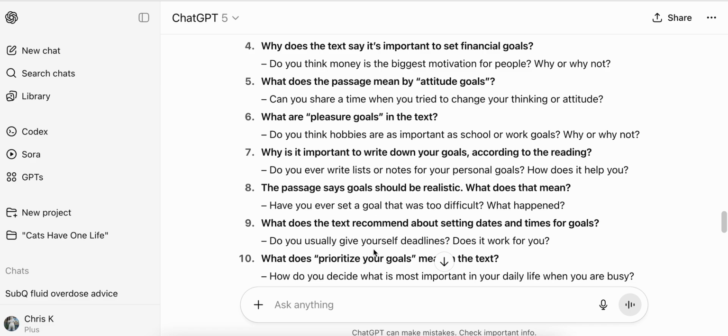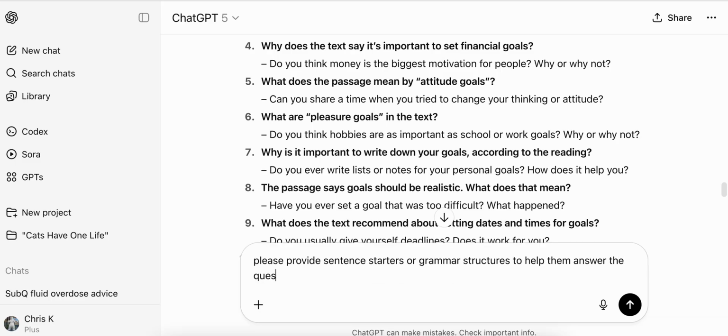Okay, let's go back here. Now, what I like to do as well is I like to give students sentence starters. Sometimes they're not sure what to say or how to frame their answers. So please provide sentence starters or grammar structures to help them answer the questions.